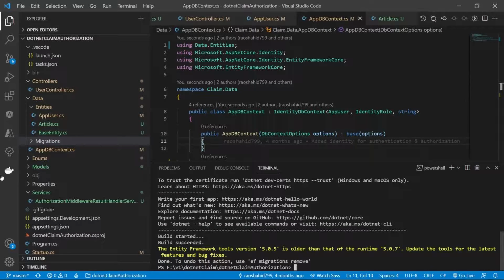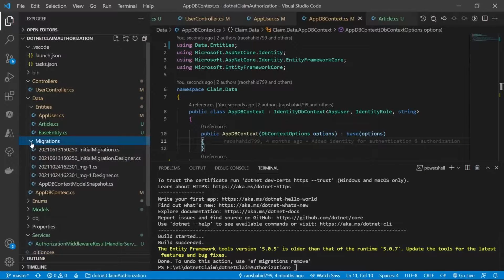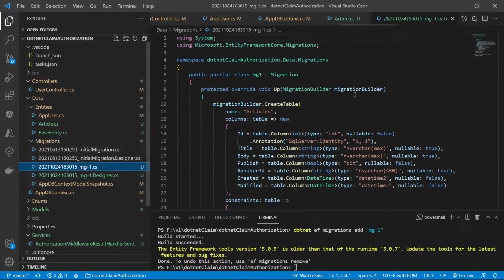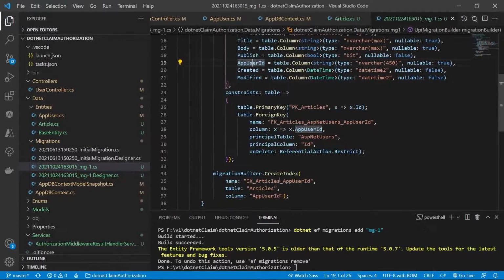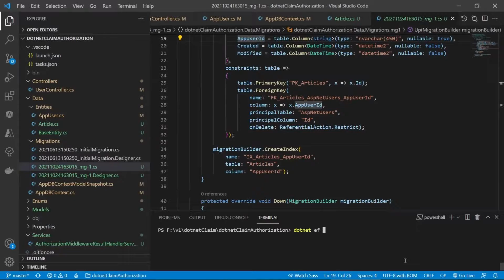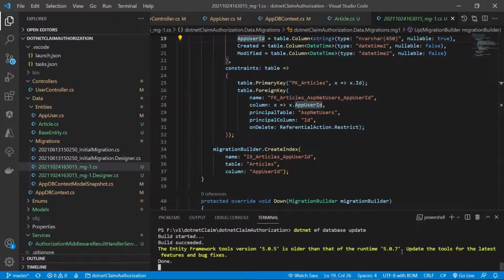In the Migrations folder, you will see the migration script MG1. In the migration script, you can see the details about the database schema. It will create an Article table and also create a one-to-many relationship. Now we will apply this migration with the dotnet ef database update command. This command will update the database schema using this script. This command has applied the migration.